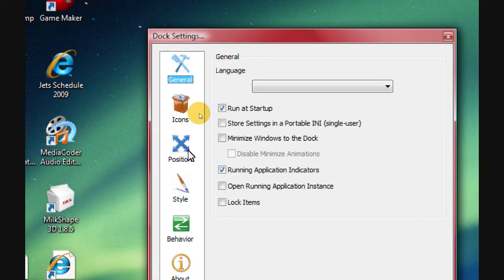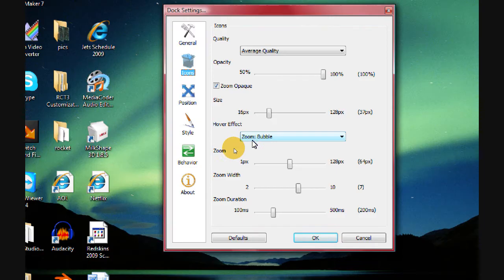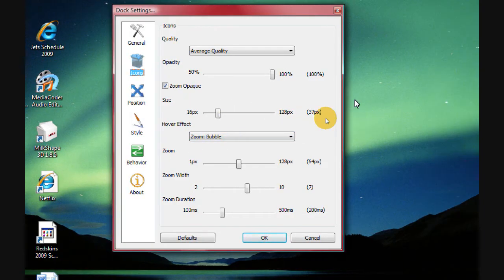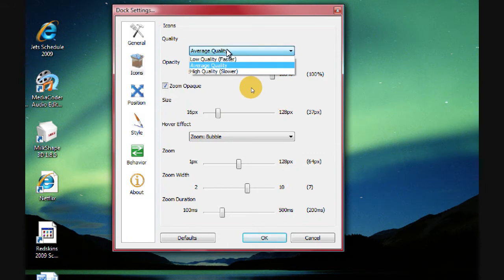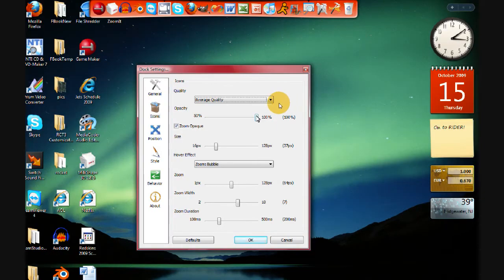Now you can also click on the Icons tab, where you get a whole bunch of options. Quality of your icons. Low quality is going to go real fast, but it's going to look bad. Take the very high quality, it's going to render very slowly. But a very cool thing that I'd like to show you if I zoom out here is the opacity. So you can change the opacity of the icons.